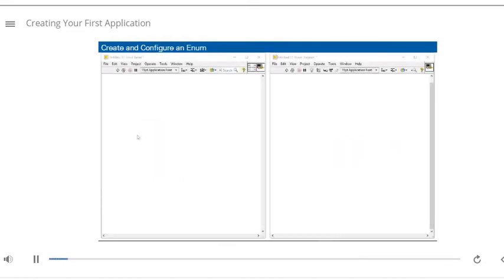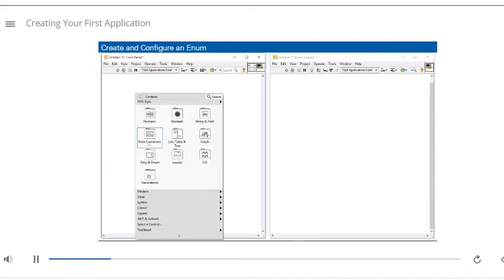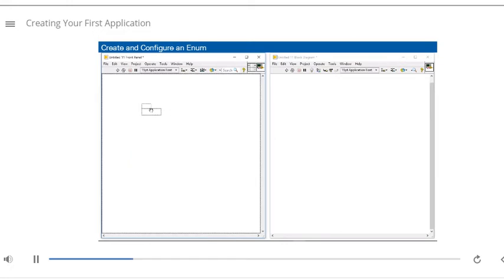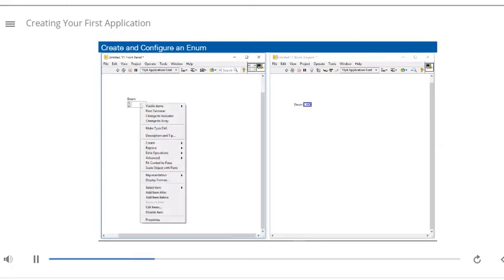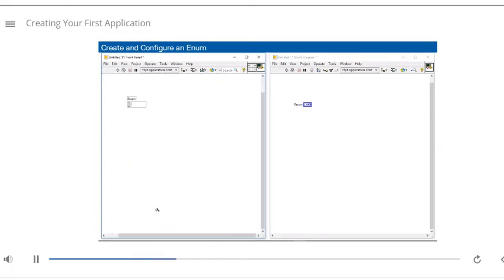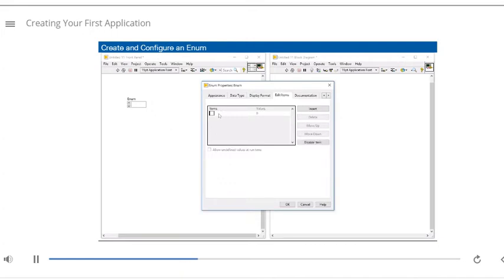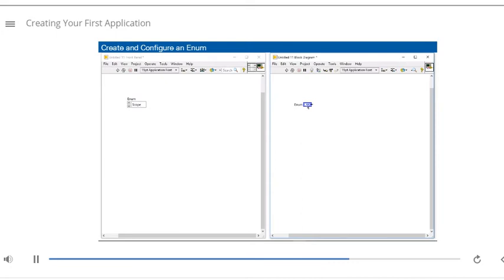To place an enum control or indicator, open the Controls palette. Go to this palette and select Enum. Right-click it and select the Edit Items command to define your enum items. Enter the items in the Enum Properties dialog box. Notice that each item has a corresponding value. On the block diagram, the enum terminal is blue, which indicates that it outputs an integer value.